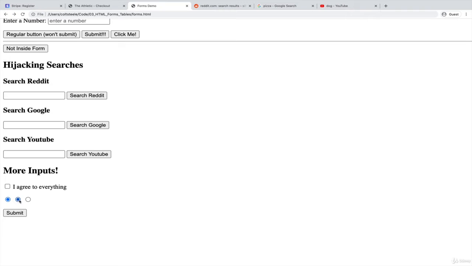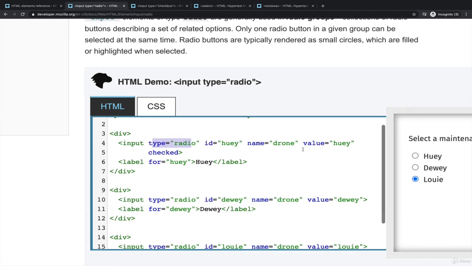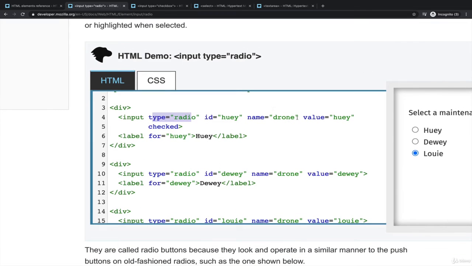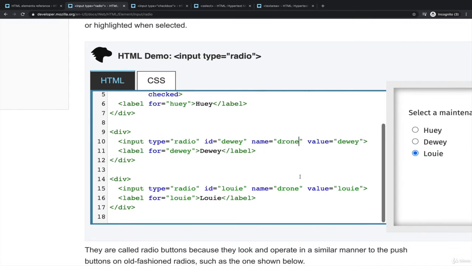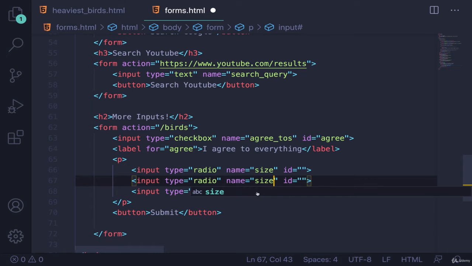But at the moment, they're completely individual. They're on their own. They're not connected. And I want them to be a group. I want you to pick one or the other one, however many I have. To do that, I need to associate them by giving them the same exact name. So name, name, name. So why don't I give them each a name? What should my radio buttons be for? How about maybe shirt size or something? So we'll go with size, size, and size.